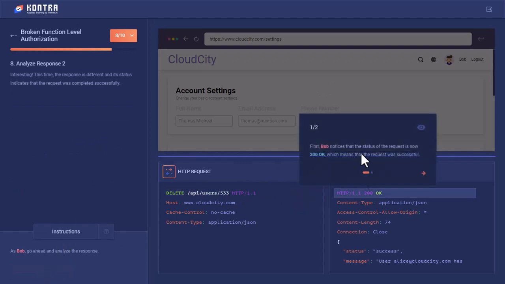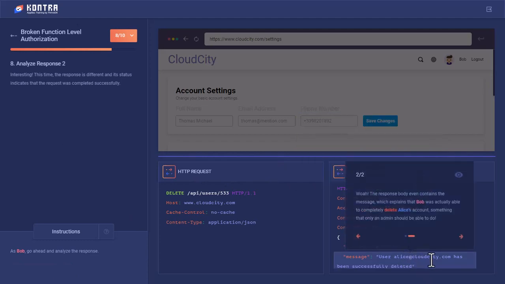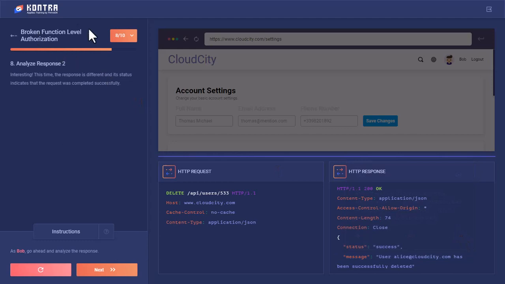So let's analyze the response. The response is 200. Okay, it means that the request has been processed by the server. Next, the user alice@cloudcity.com has been successfully deleted. It means that there is no server-side authorization on this DELETE method, but it was correctly implemented on the GET request. It was supposed that this DELETE method would only be accessed by the admin dashboard, and there is no navigation link over here to delete someone else's account. So this is the broken function level authorization.